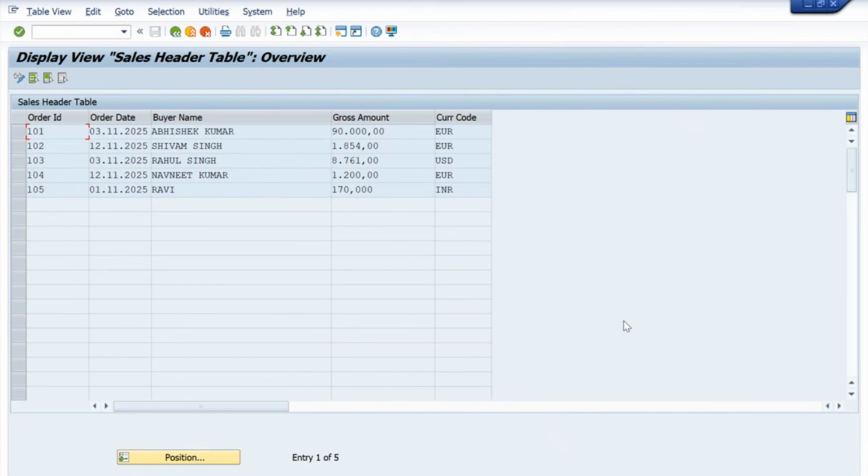Is that clear, everyone? Yes, sir. Yes. Can you all create the table and maintain the data in the table without any problem? Yeah, right. All right. Yes.